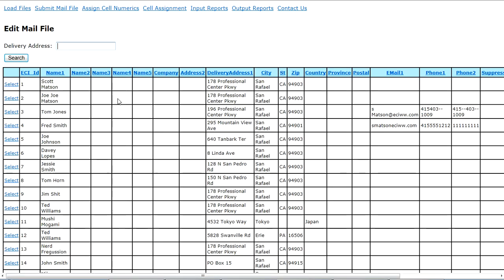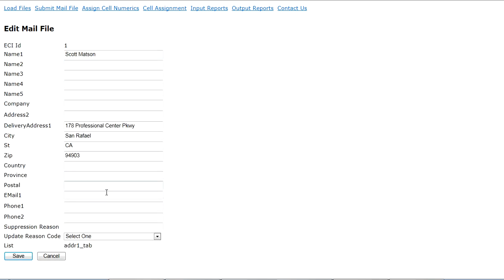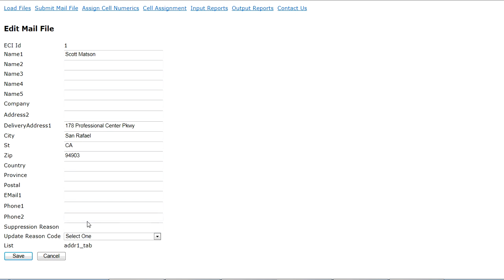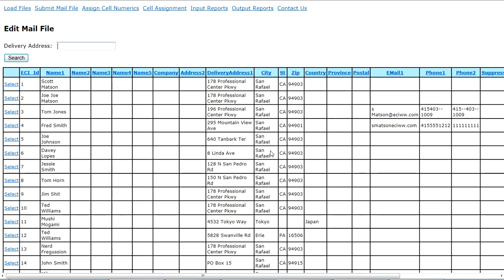And here's a chance to manually fix records. You could come through here and you could actually change any record. You could come up here and put an update reason code on it, or you could come in here and key in a suppression code, whatever you wanted, and it would actually suppress that record and hit save and you're done. So that's the input process.